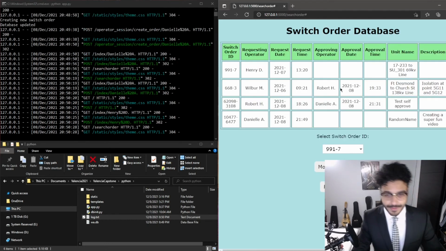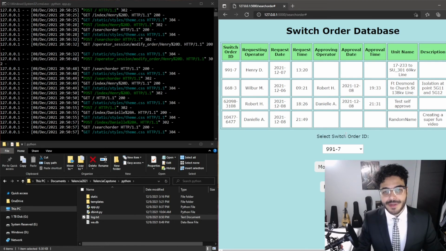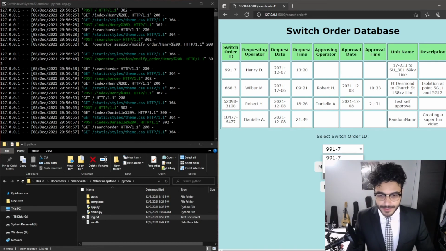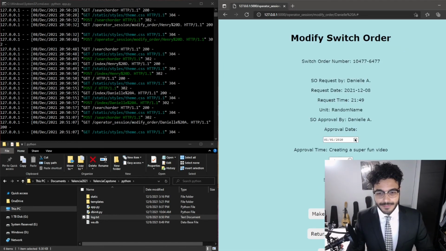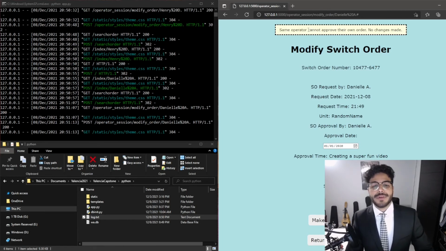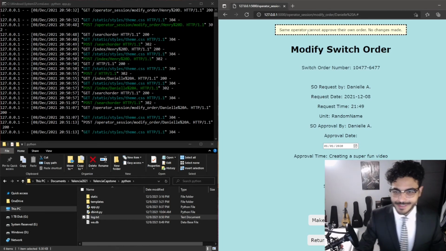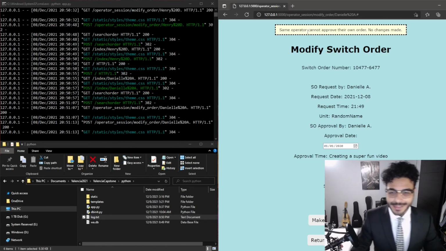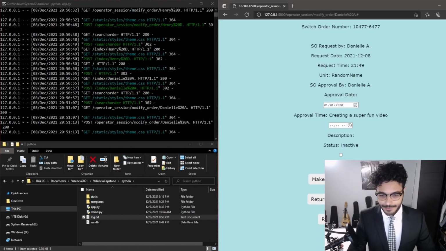and we search for the order that we just entered, let's say we want to try and modify our own order. If we try and select it, modify, let's give it this day, an hour later, we can set it to active. And you cannot approve your own order. So more data quality checking in order.